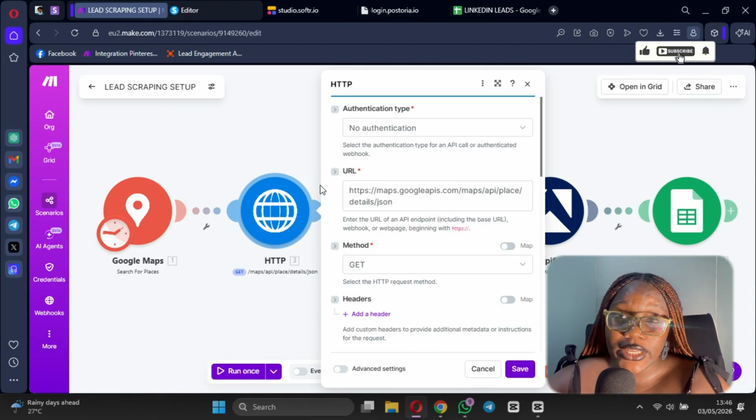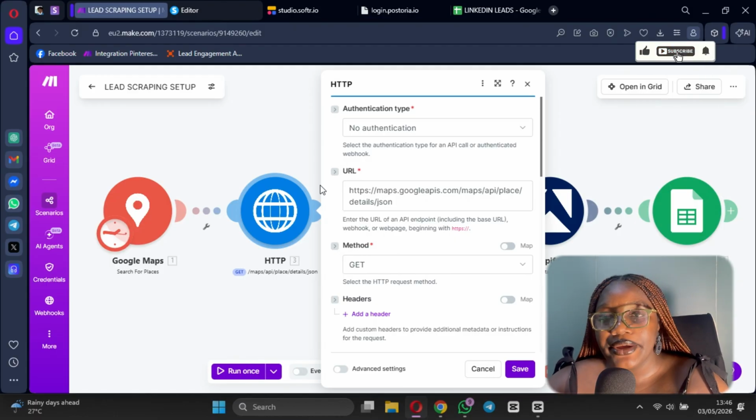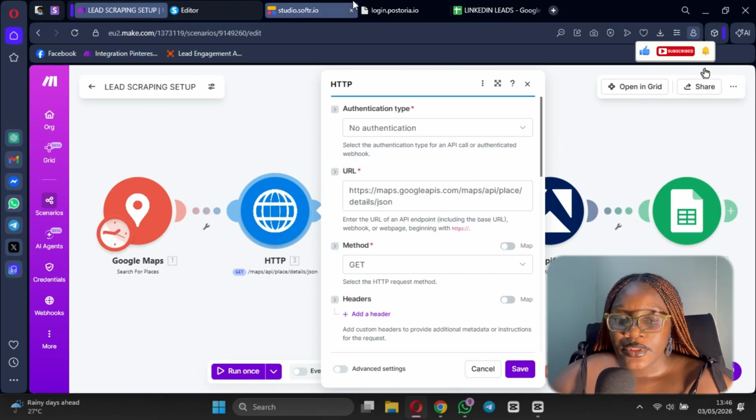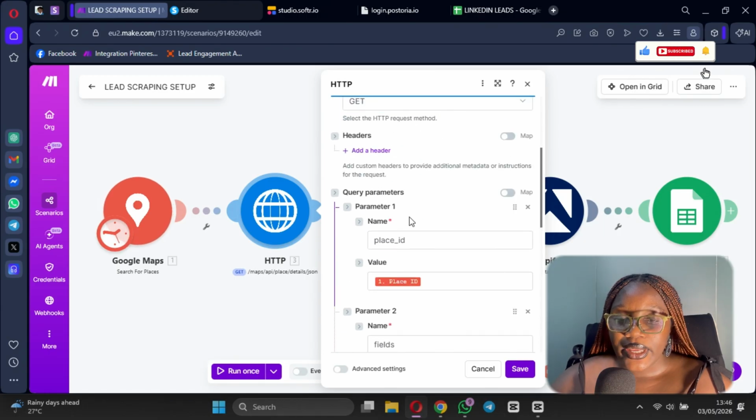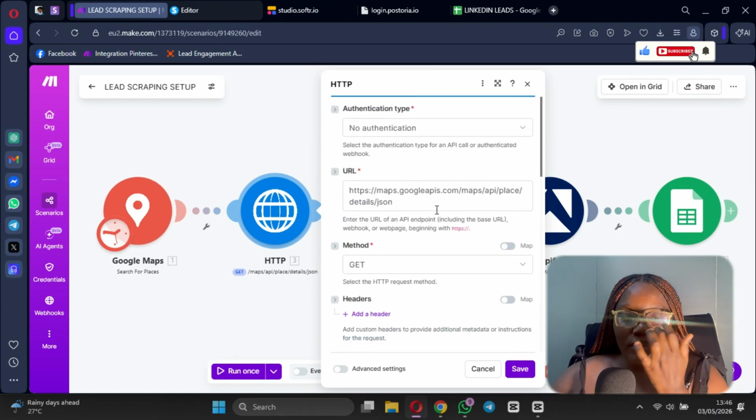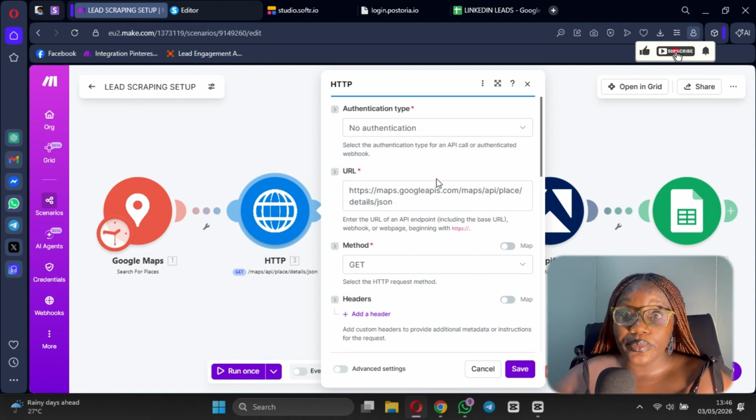The next thing is that it collects the data in a raw form, and it does not also collect the website. So what we want to do now is go into our Google Maps APIs and get the website of the lead that was scraped for us. That's why we need this one. You just have to put your parameters here like so. Always make sure to add your key here, and also, of course, your URL. This is always going to be your URL that gets you the data.